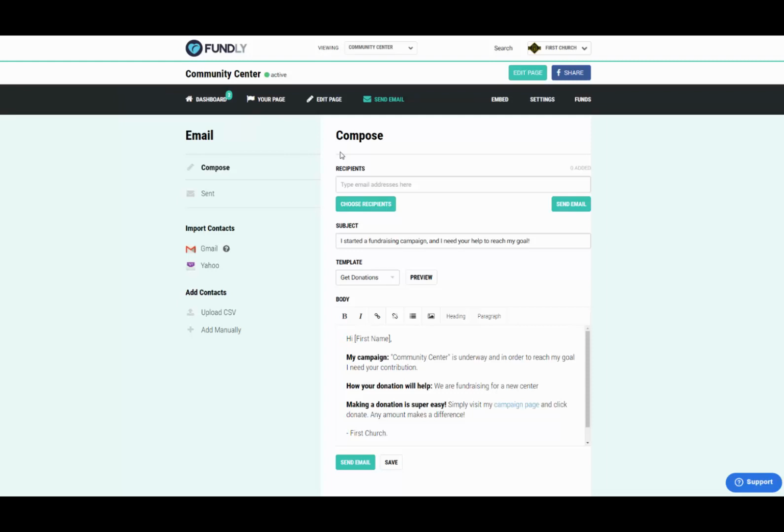The first is importing your contacts. You have a number of different methods here. You can import your contacts from Gmail, which is a very simple option. You can import them from Yahoo, or you can add contacts through CSV, which is an Excel file, or you can add them manually one at a time. I prefer the CSV method.